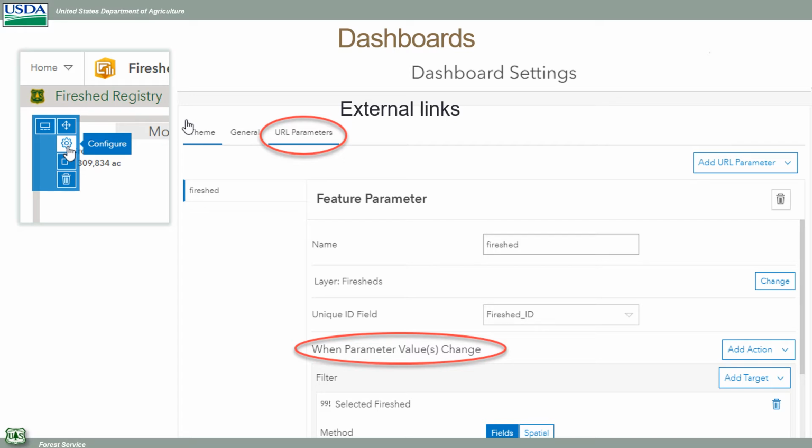But you can also open one dashboard from another dashboard. This is what we mean by nested dashboards. URL parameters need a layer and a field name to act upon. That's why you add elements before you configure URL parameters. Once you select the layer, you can configure different actions and targets to respond to your URL parameters.